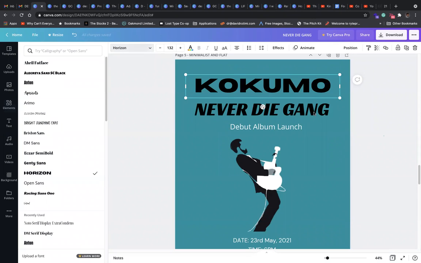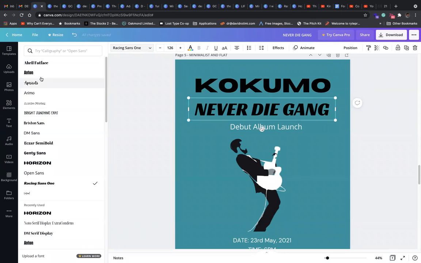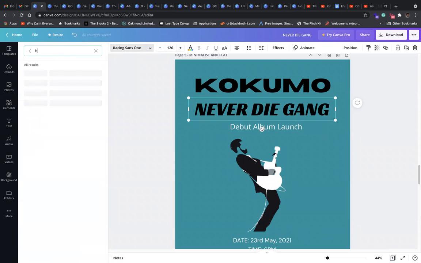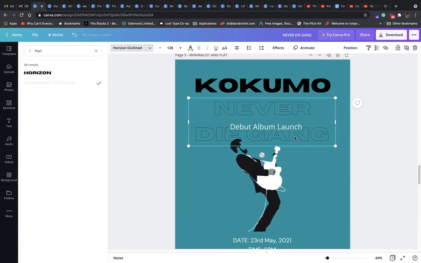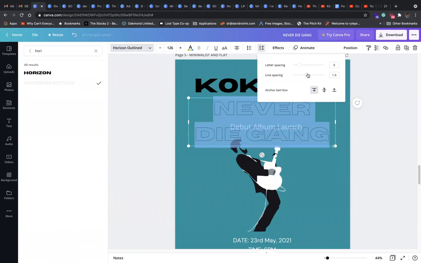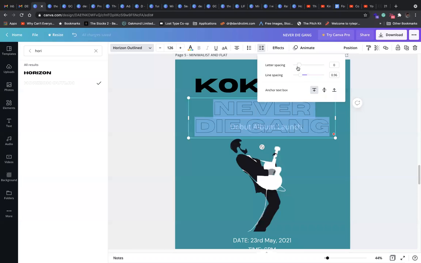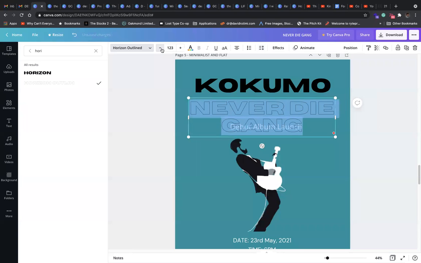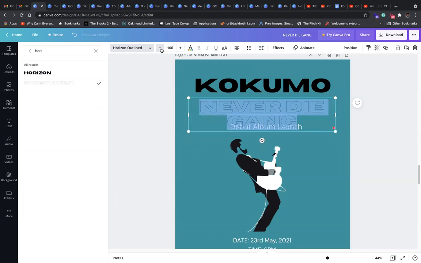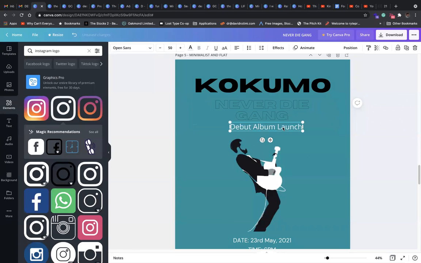Let's say Horizon, right? And then Never Die Gang. Let's say we use Horizon Outline for this one, right? Now just reduce the line spacing, okay, and then reduce the size of the font because it's almost comparing. So it's one of two things. You either make Never Die Gang the biggest thing, or you make Kokomo the biggest thing, right? Obviously, this is not going to work because it's too faint. So I'm just going to change this font.